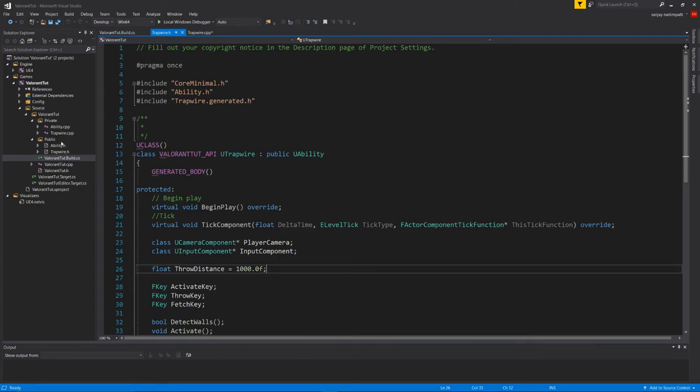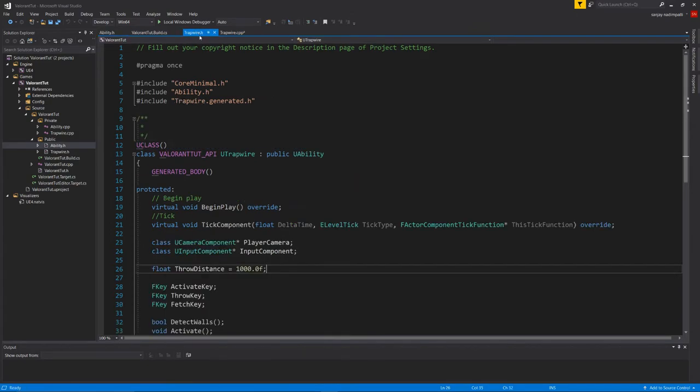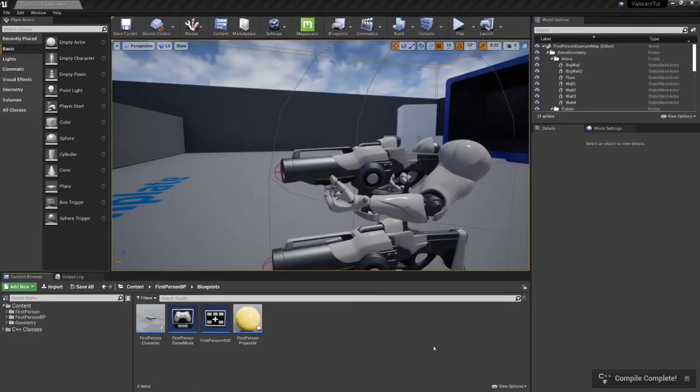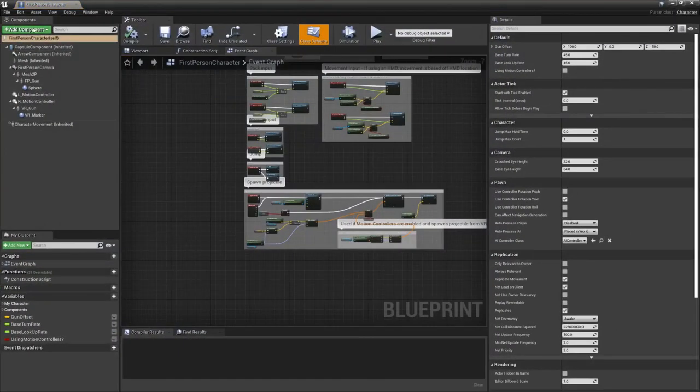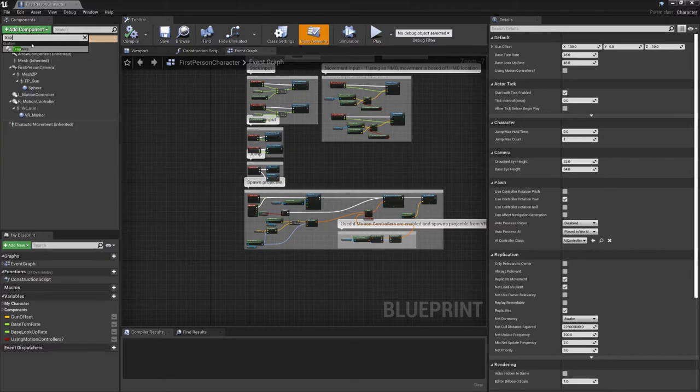To do that, you can go back to your ability.h right here, and then here you can see that it's specified over here. Just copy that, paste it in here, and you just recompile again. Once it's recompiled, you can now go back into the blueprints and look for Trapwire. There you go.